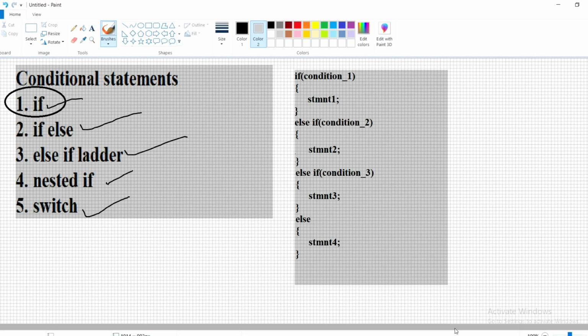Here, how does it work? We'll see the mechanism. If this condition is true, it gets inside the if block and all these statements get skipped.